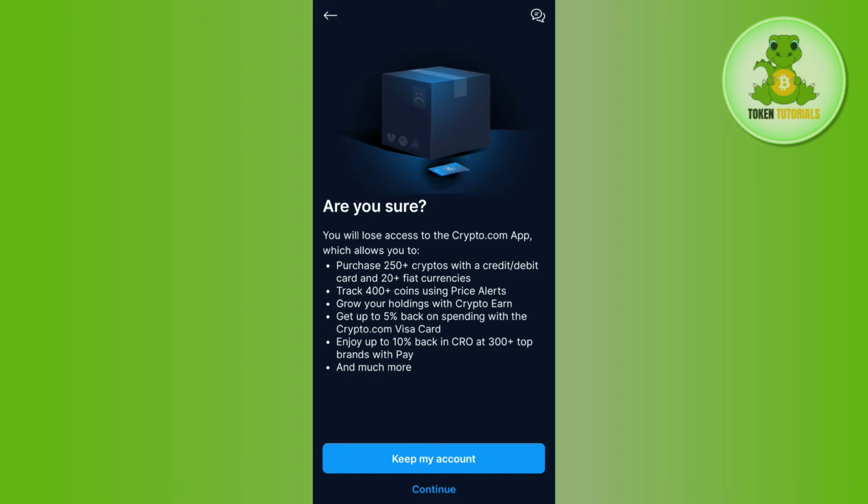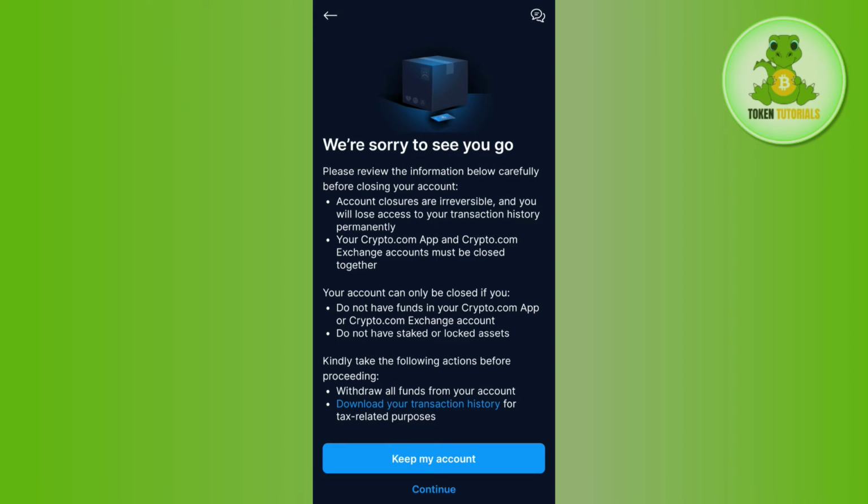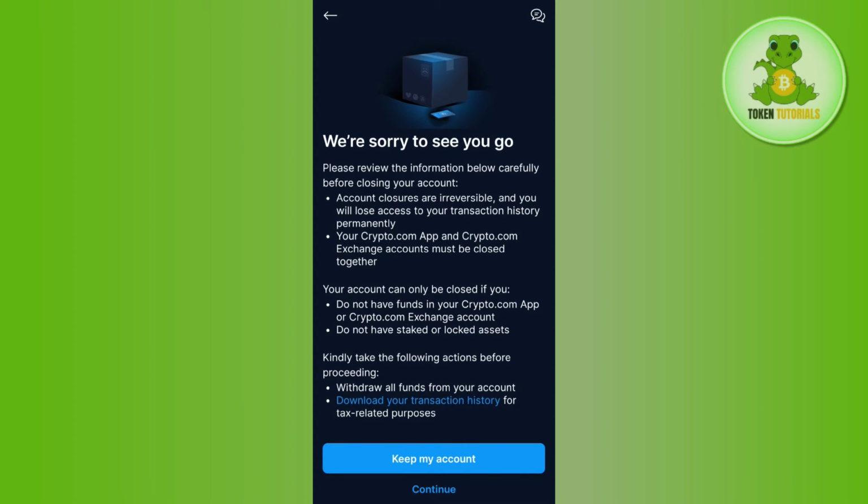You will lose access to the crypto.com app, which allows you to purchase 250 plus crypto with a credit or debit card and 20 plus fiat currencies, track 400 coins using price alerts. So you will basically lose all of the features if you delete your account. So over here you will have to press the continue button in the bottom as you want to delete your account. After that, it will show you that we are sorry to see you go.